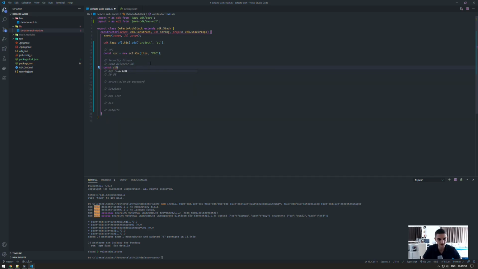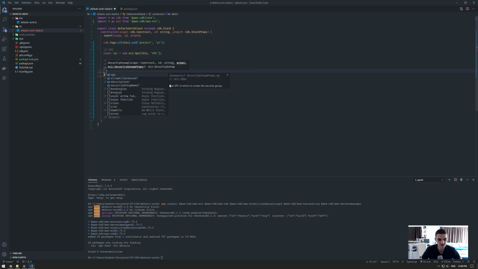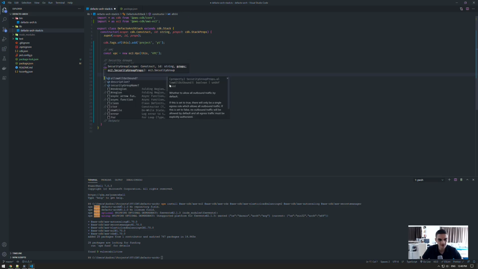So we're gonna call this LBSG, maybe capital G. Okay, new EC2 security group. So the scope again, this ID LBSG, the ID can be whatever you want, it just has to be unique within the stack. Then some properties. Let's see what we can configure in here. So we should provide the VPC, which is the VPC we just created. Of course, we can go for the shorthand notation. Then allow all outbound traffic. Yes, we want that.